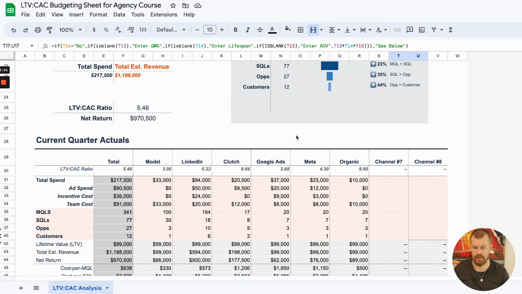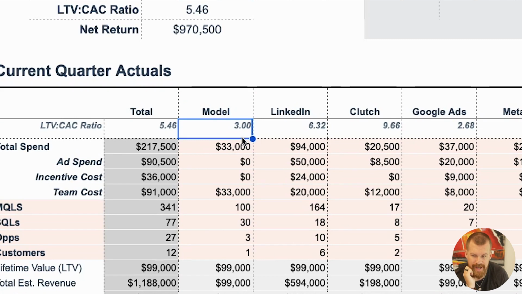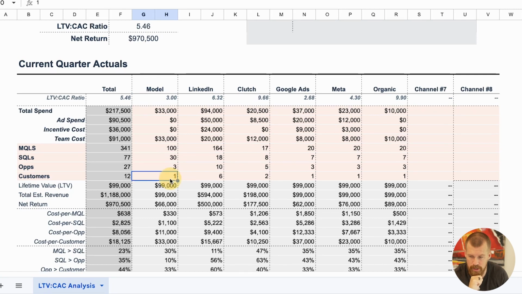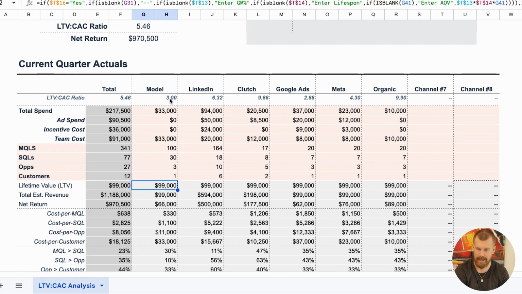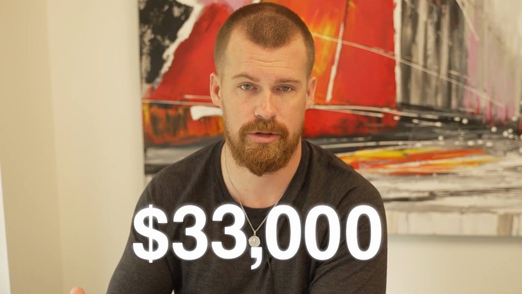Now, the reason this is important is we're going to go down and see the graph. We've got this very first column called model. This is what I use to calculate initially what I can spend for one customer. So I'm looking for an LTV CAC of 3. That means my lifetime value is 3 times my customer acquisition cost. Here, I just set customers as 1, really all I cared about. And then I made my total cost, in this case, be 33 because my value was 99. That got me a 3-to-1 LTV CAC. And that lets me know, quite simply, I can spend $33,000 to get a customer.